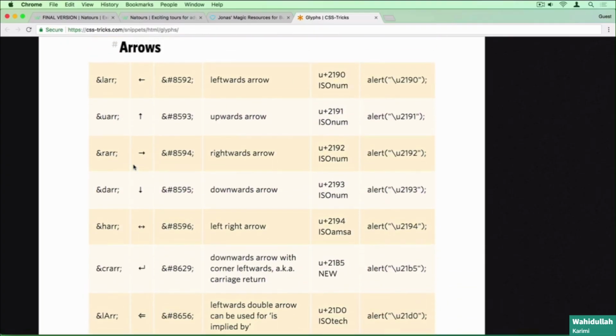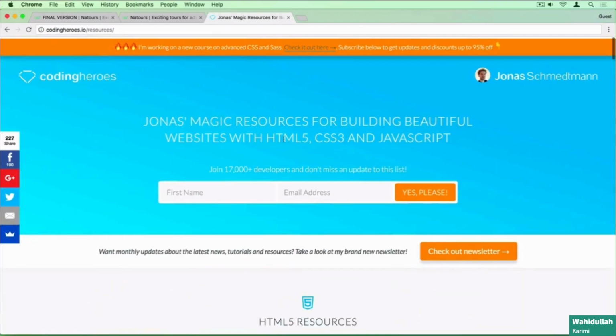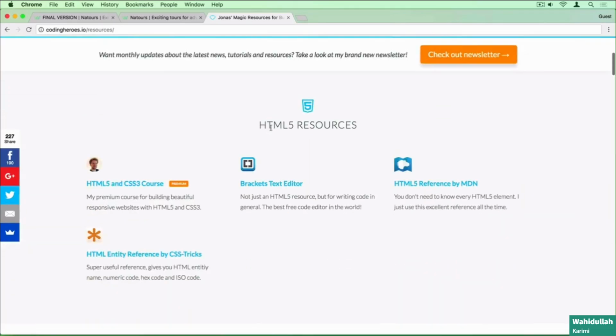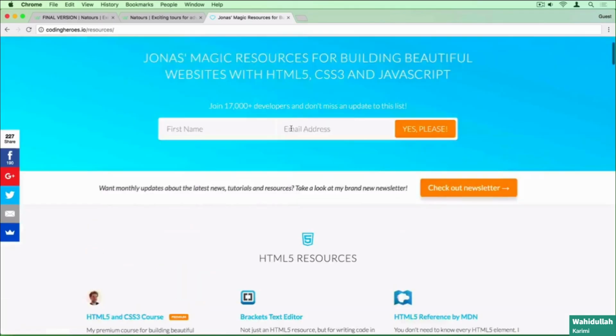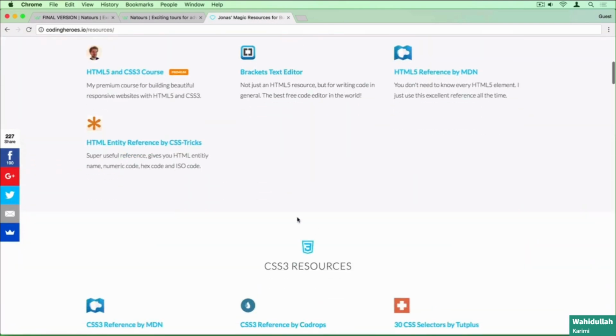And I really like to use these instead of using other icons, like coming from an icon font. So it's just easier to use this HTML code, okay? So if you don't know about this resource page, I have a bunch of resources here and I update it sometimes, and you can subscribe if you want to receive these updates, but of course you don't have to, okay?